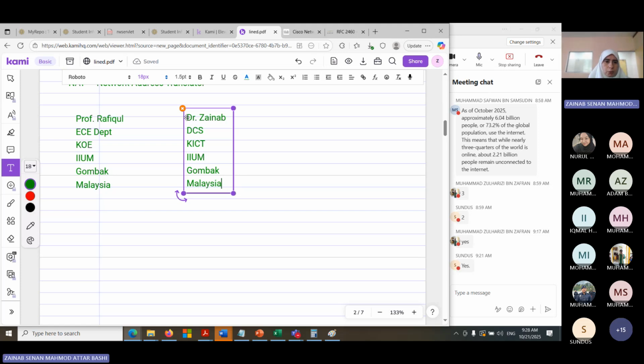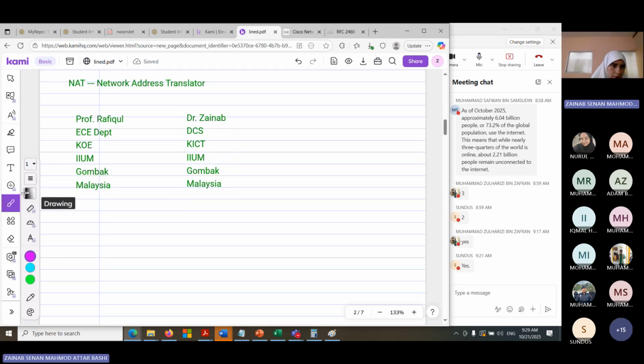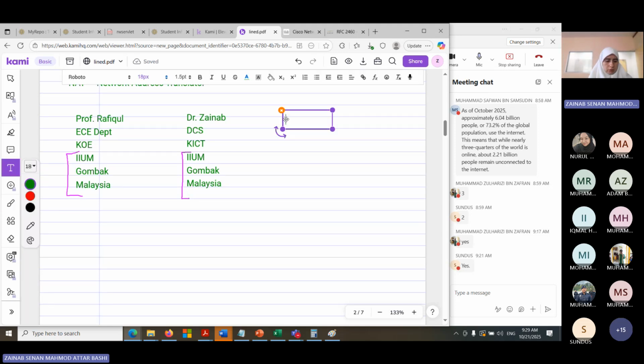Looking at this one, are we in the same location or different location? Are we in the same campus or different campus? Same campus, right? How do we know that? Looking at this part of our address, it's the same. Now we have some other person, let's say Dr. Adamu. Dr. Adamu, he is in Department of Computer Science, KICT, IIUM, Gombak, Malaysia.